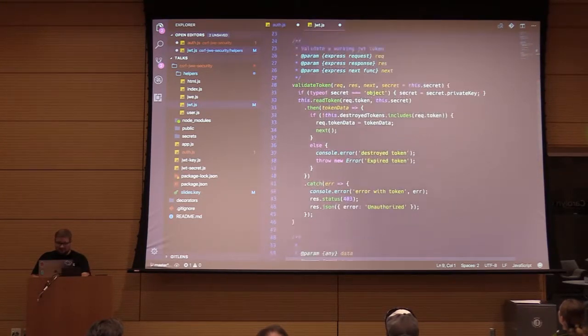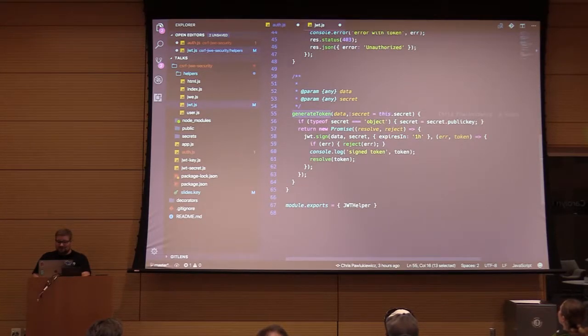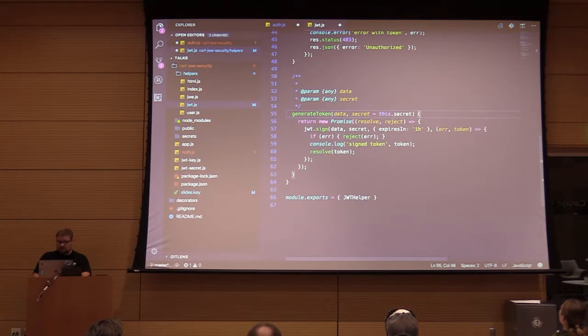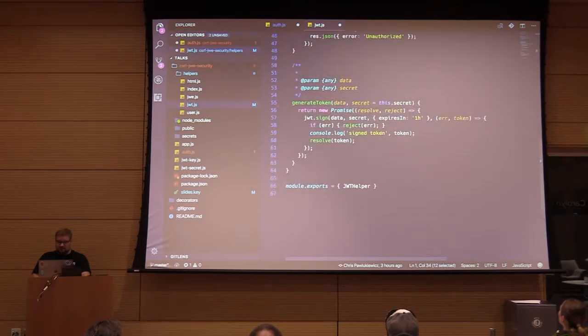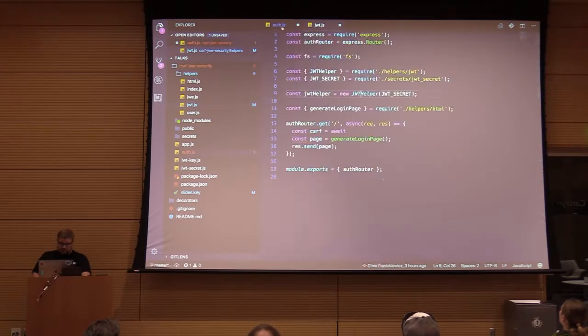I wrote this code too, so that's me talking to myself. And we have a generate token method, which takes data and a secret, which defaults to this.secret. And then we can ignore this for the purpose of this thing, because we're not going to do the public-private key live. And this is just returning a new promise, which uses the JSON web token package. And this takes a sign, which takes the data, the secret, an expiry time, like I was saying before, and if there's an error, reject, and when the token is done, resolve. And then we're going to log out the token to make sure that all that stuff's working.